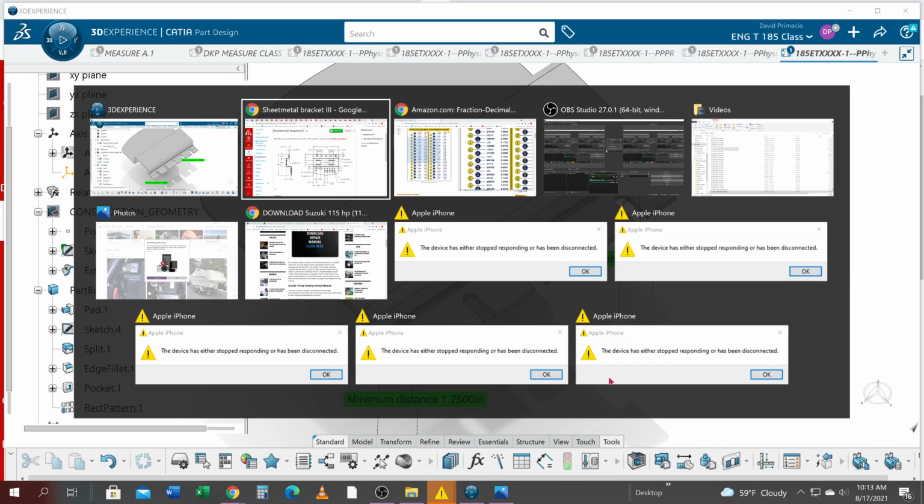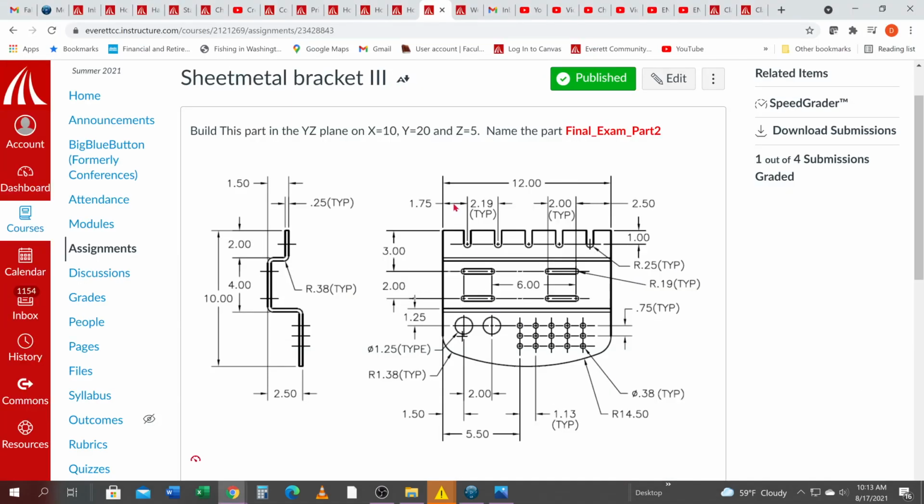Let's go back. If this is 1.75 from here to center, and this is 2.19 typical, which is 2.1875, and this is 12 inches, these numbers got to be wrong then. 1 inch over here, 1.75. That does seem odd. That seems like this number had to come off somewhere.